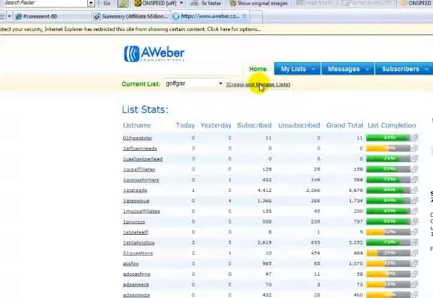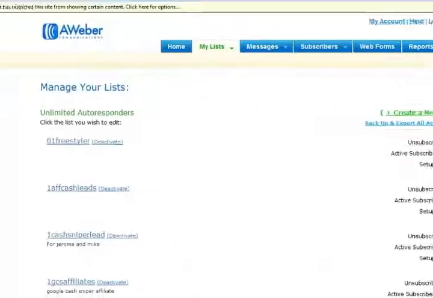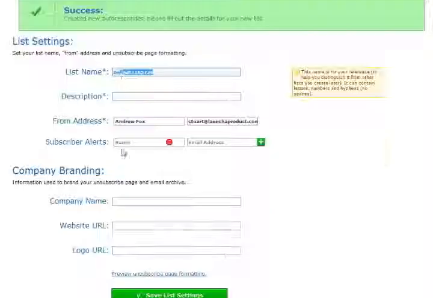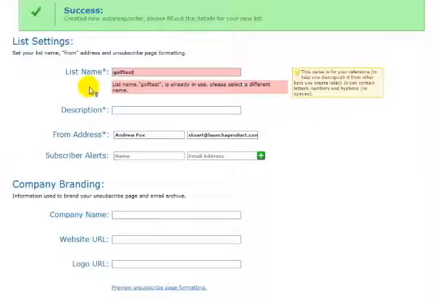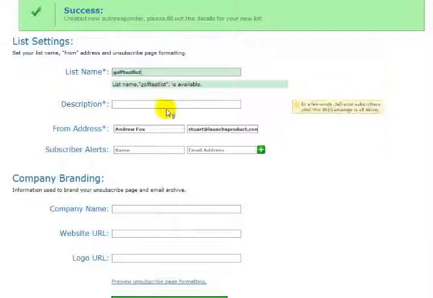And again, this is really, really easy, simple stuff. Then I'll just scroll across here, create new list, put in your list name. You could put in golf test. This is just for your reference, okay? Golf test list, again, that's just for your reference, so you know where your list is.